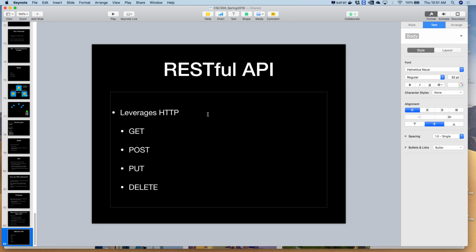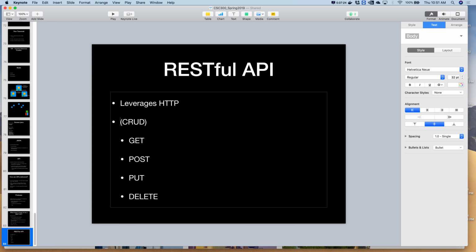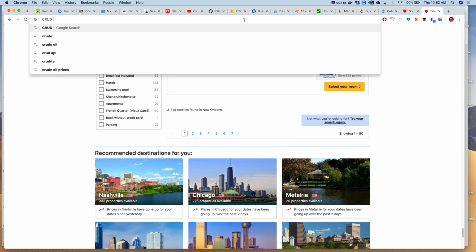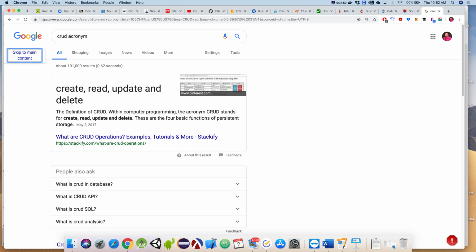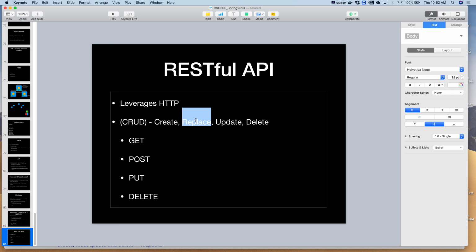Here, I'll throw another thing out here. How many of you have ever seen that acronym related to computer science? Okay. So CRUD stands for create, read, update, delete. Why is replace not feeling correct to me there? Great read. Create, read, update, delete. That's what CRUD stands for.